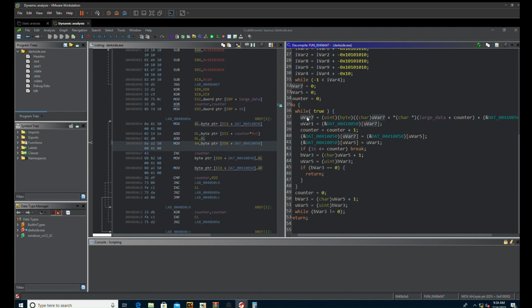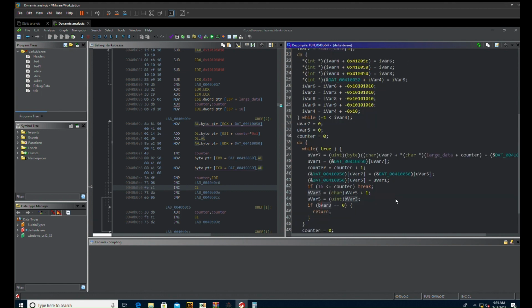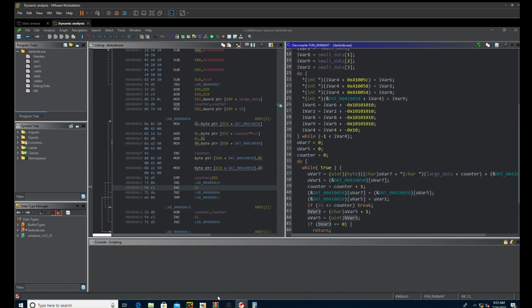Okay. And then uvar3 is. Okay, so that's a counter as well in its own way. Yeah, interesting. It's adding, and then it's returning. Sorry, I'm doing this in my head now. Okay, cool. I think I roughly know what's going on, but we're going to use the debugger to confirm.